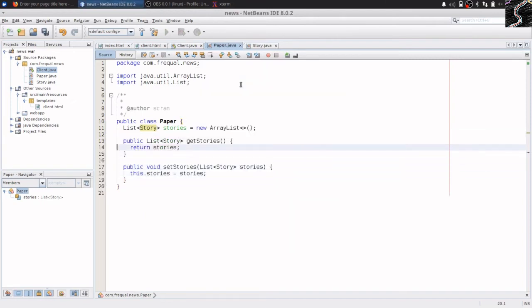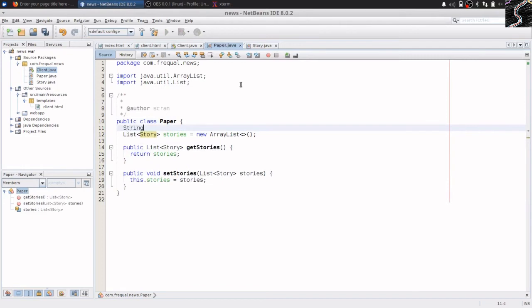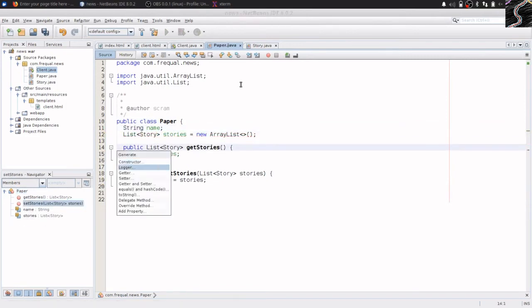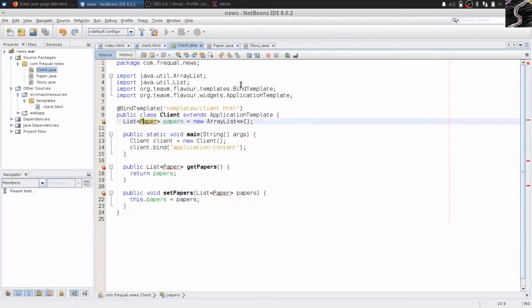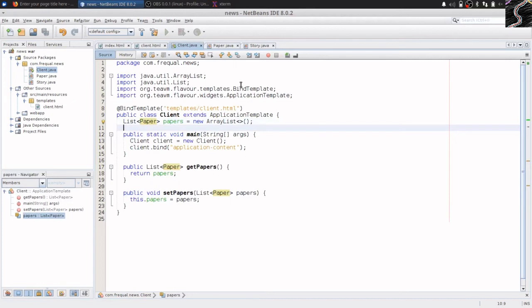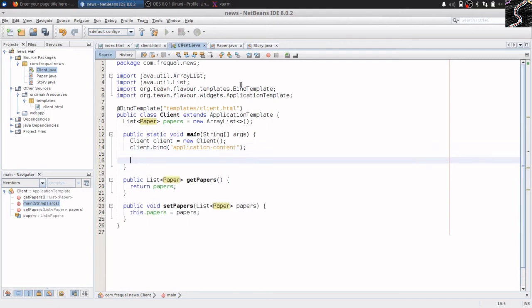And there was one more thing in paper. We need the name of the paper. So we'll add that. Name. Getters and setters for name. And then, is there anything left that it needs? So the other thing we're going to have to do is back in client.java, we've got an empty list of papers when we start up. And so it's going to be pretty boring. There's not going to be much to see on the web page. So let's fix that. Let's create some papers and add them to the list.